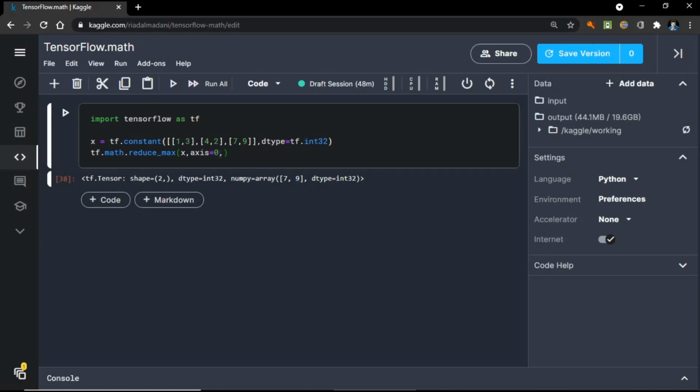If we want to make the length of reduced dimension equal to 1, let's set keep dimensions equal to true. And here is the result. The length of the first dimension is 1. It is the reduced dimension, while the length of the second dimension is 2, which is the number of columns.